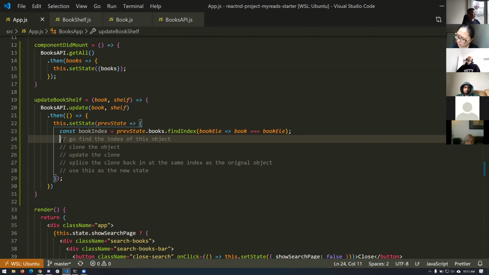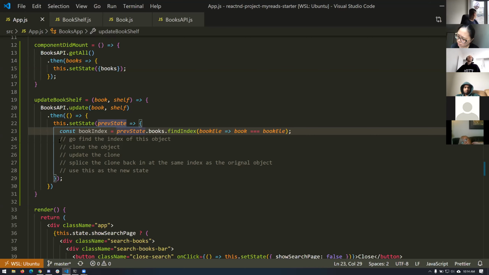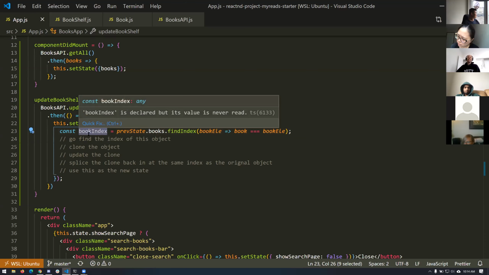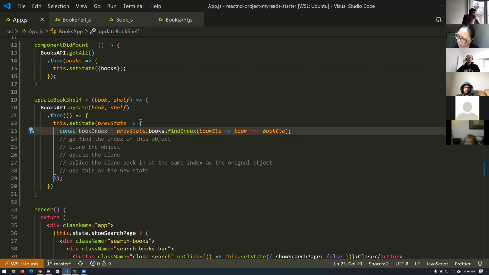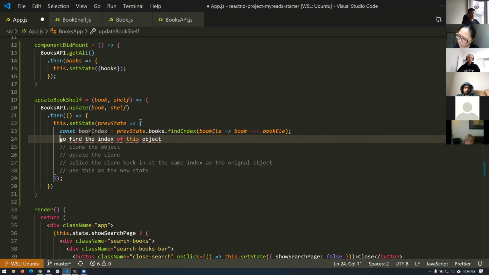Now I need to go find, the reason why I went to go get the index instead of the book itself is because I need to know the index of this book for when I want to splice it back in. Okay, splice requires an index of where to use it. So I'm going to need to know this index anyways. Now I'm going to create a clone of that book.